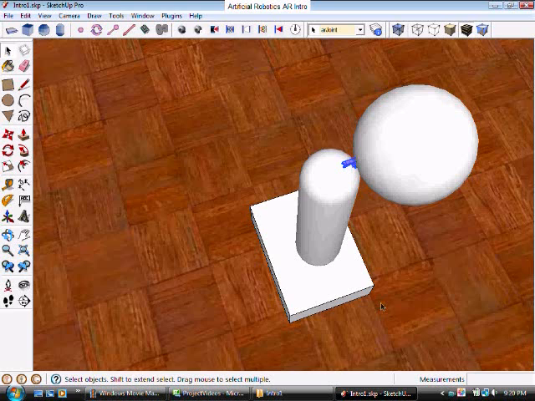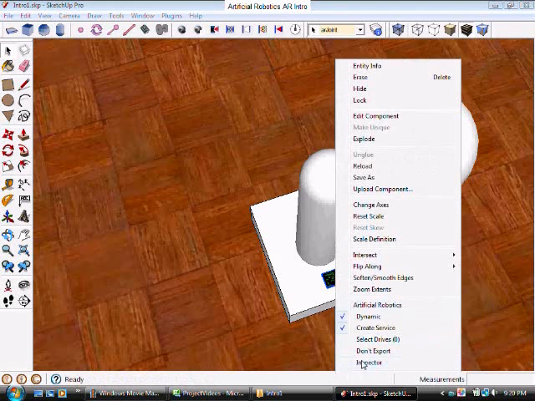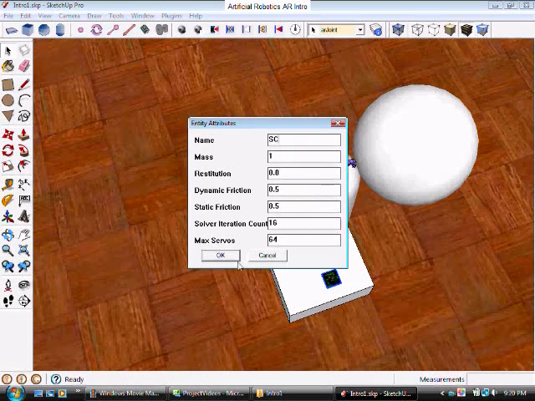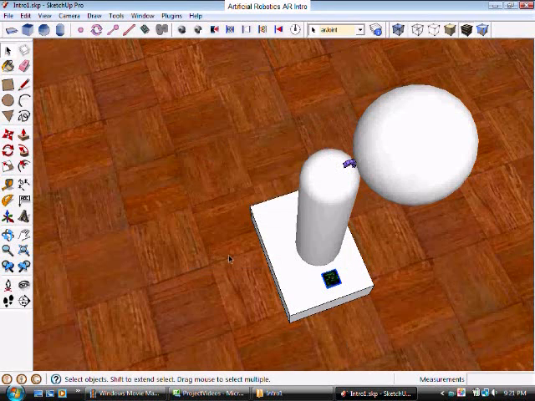Now let's create a servo controller board. We'll place it on the box. Let's name it SC for servo controller. Now I'll attach the drive to the controller and export and run the simulation.